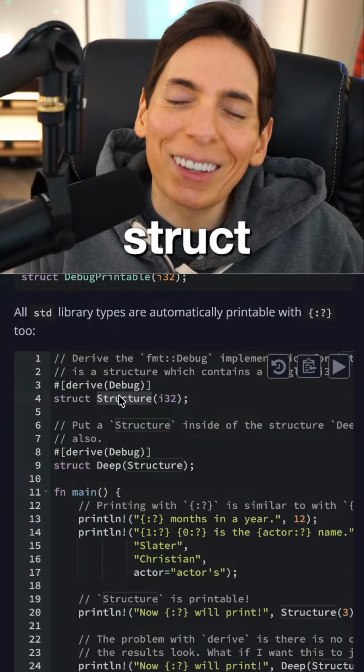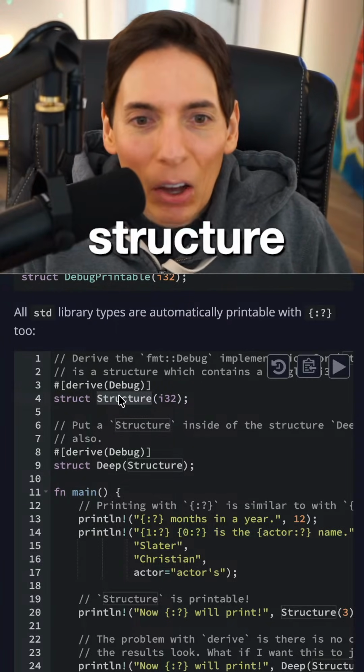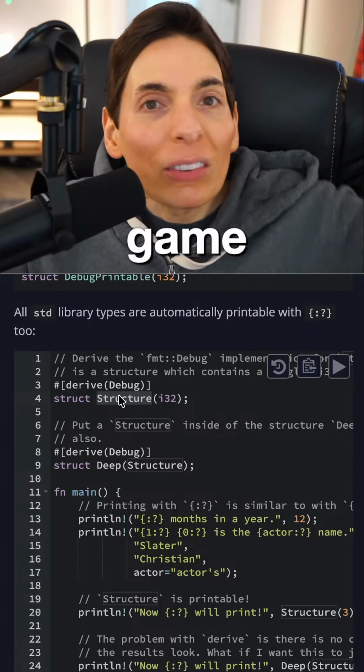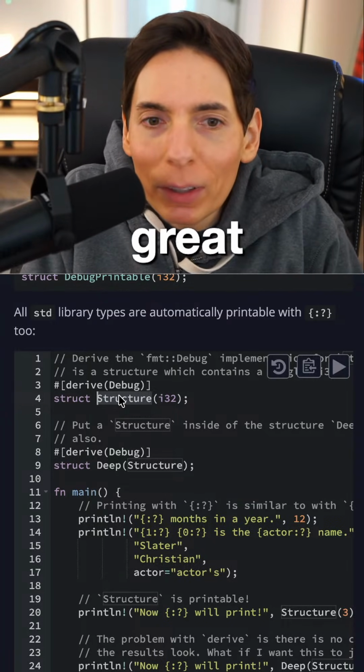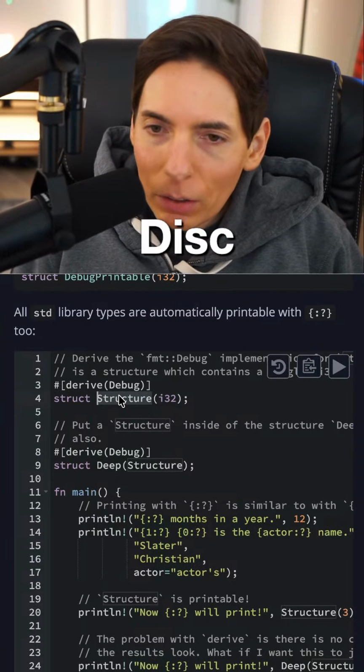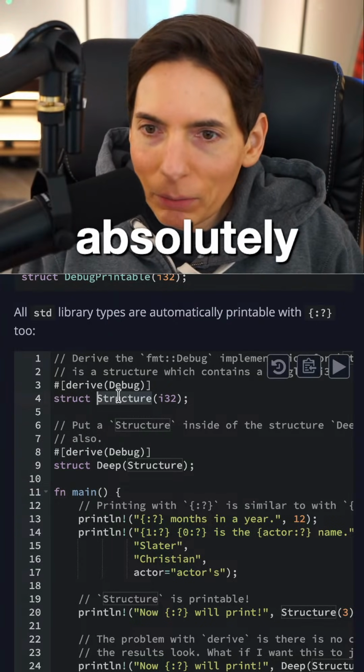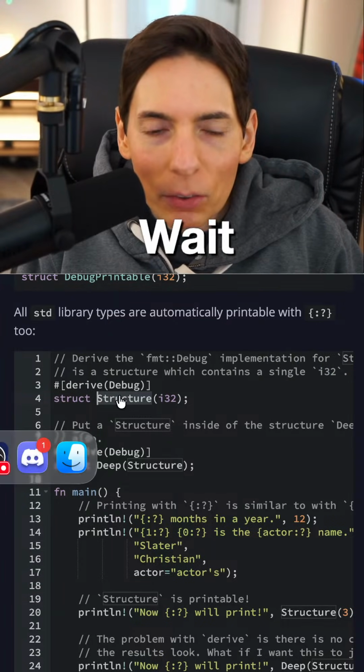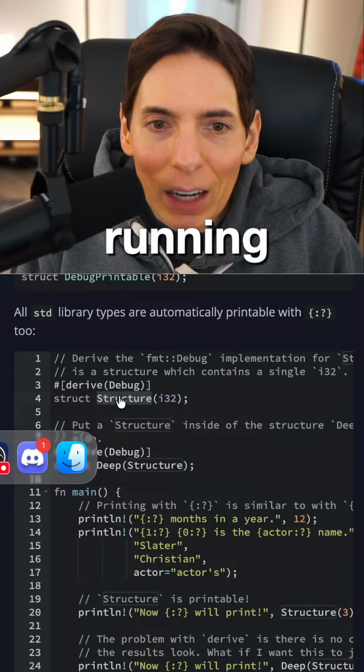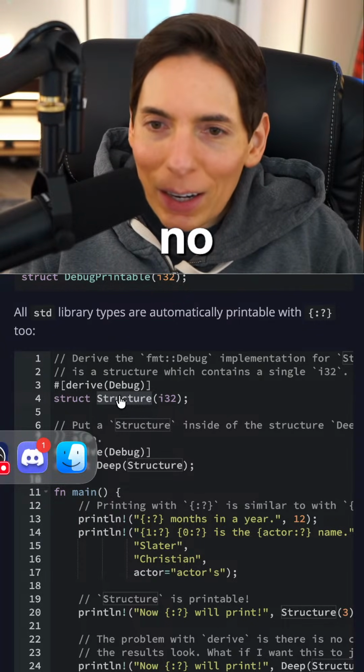Structure. It's called structure. Why make a clicker game? Because they're fun. They're great. They're also really easy. Discord? Yep, Discord. Absolutely. Wait a second. My microwave's running. I'm heating up rice. Oh no! Brandon, go get the rice.